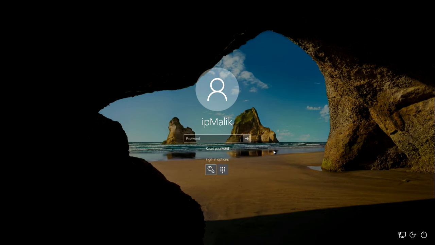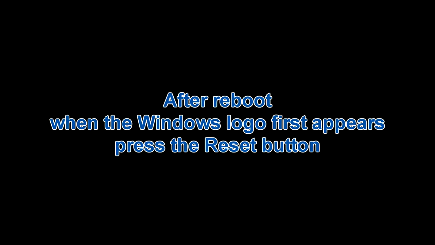And so, first we need to open the command line. For this we restart the computer. And as soon as the system starts to boot, at the first appearance of the Windows logo, we press the reset button. If you have a laptop, when the Windows logo first appears, press and hold the power button for about 4 seconds until the laptop turns off, and then turn on the laptop again.